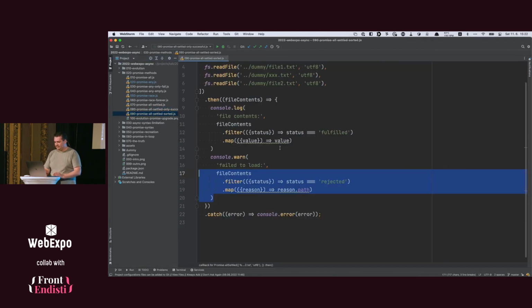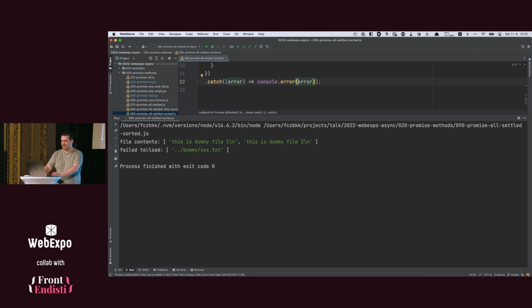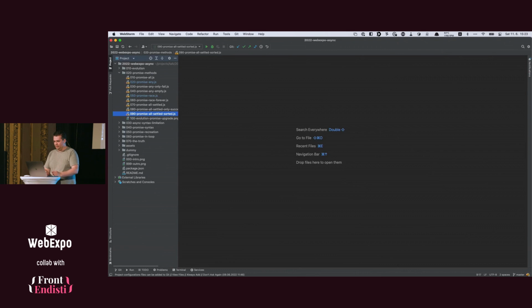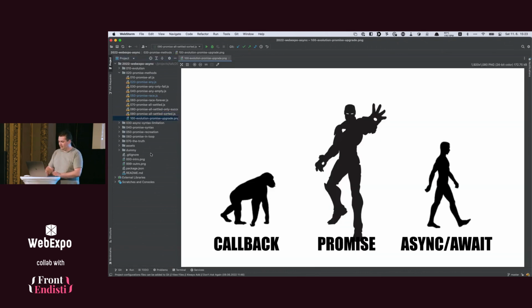And if we complicate it a little bit, we can add a little piece of code that will, again, filter the files, keep only the ones that are rejected, and then get from the reason object the path of this file. So if I run this, I will get the content of the files that were successful and the list of the files that are not successful. This is really handy.